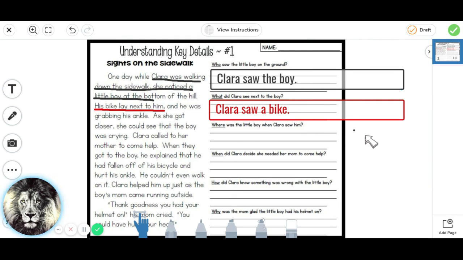Okay, when you're done answering all the questions and you've underlined or highlighted your proof, please hit the check mark to turn it in.